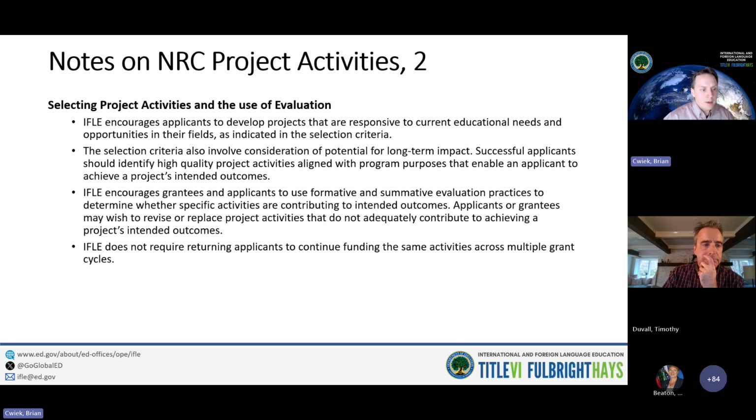So again, whether we're talking about today's topics or even in future webinars, just remember that the selection criteria really drive what you should be thinking about when you're putting an application together. And remember that included in the selection criteria is a consideration of potential for long-term impact. And so we really do think that successful applicants should identify high-quality project activities aligned with program purposes that enable an applicant to achieve a project's intended outcomes, and those intended outcomes really ought to incorporate those long-term impacts, not just thinking about this very small immediate payoff of what you may be envisioning when applying for this program.